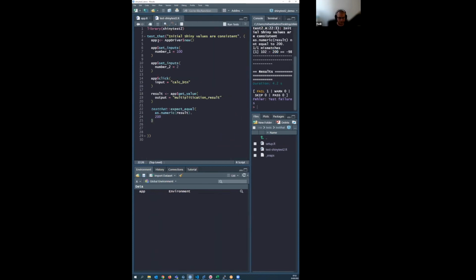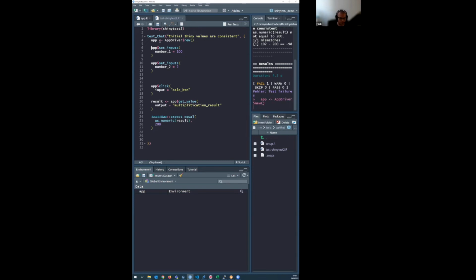So this is about expect equal, and here we can also test really normal stuff. So if I have an app that should only be triggered whenever a user clicks a button, I can test this behavior. So I can, for example, just to check, run the app. Now I have my app running in the background.